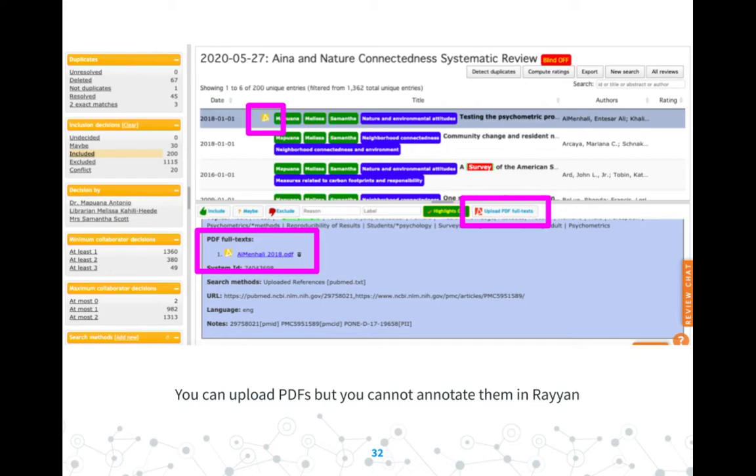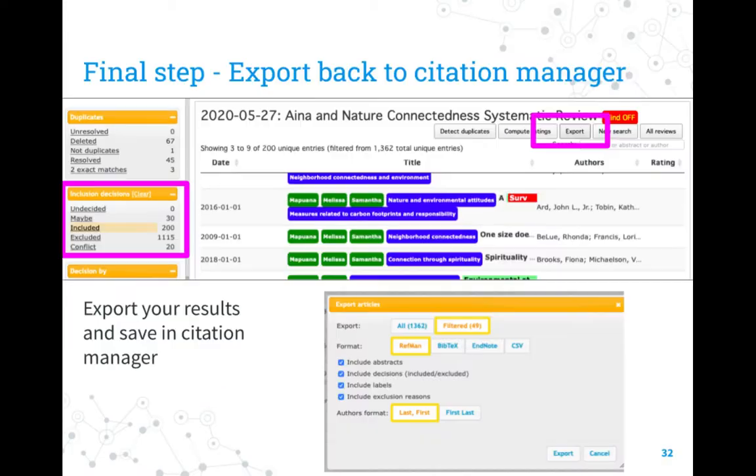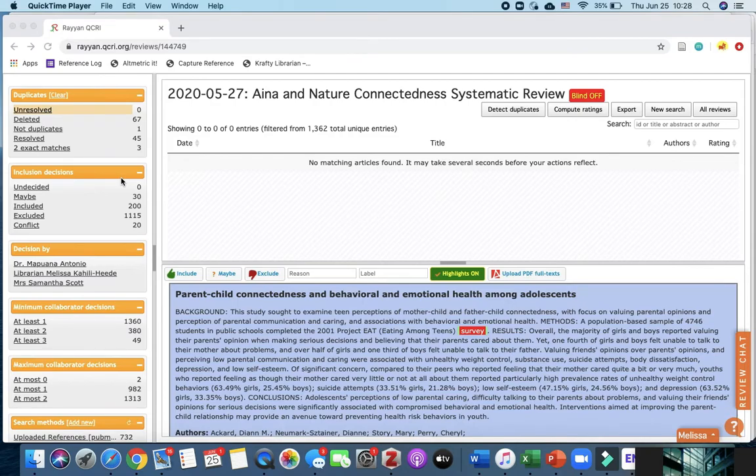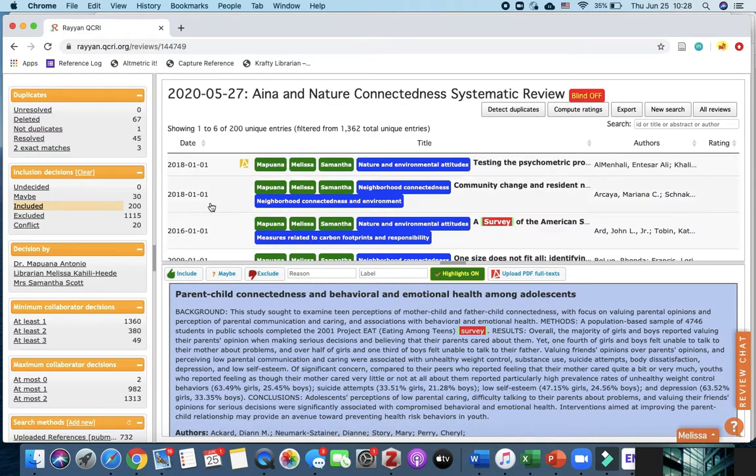So once you've completed the title and abstract screen and identified the articles you want to include, the final step is really to bring those citations back into a citation manager. So to export, make sure that you are clicked into the section of citations you want to export. So you could go to the included section in the inclusion decision box.